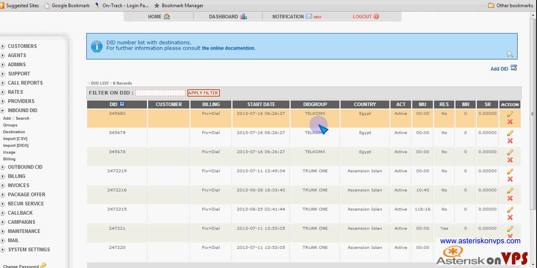So if provider X gives you some DIDs, you can come here and you create a group for them, and you create the group with their name, right?